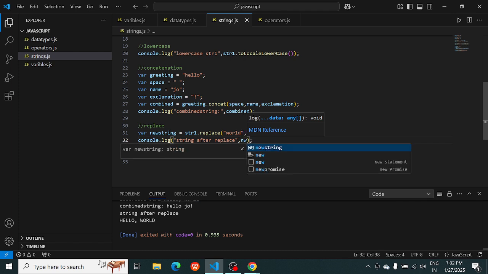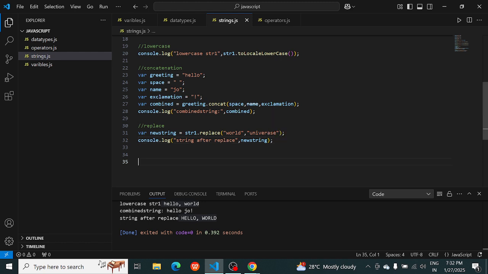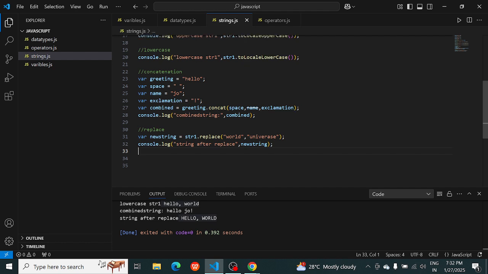I'm taking new string here. Okay. So it will replace, I think it is presented as hello world. Okay, so it is replacing with universe. I'm replacing with universe here. Is it clear, everyone?